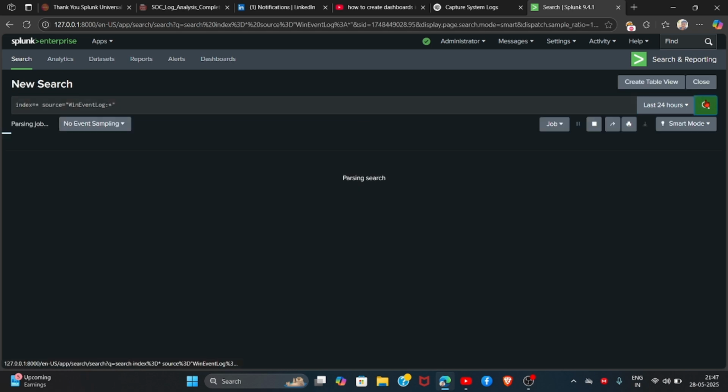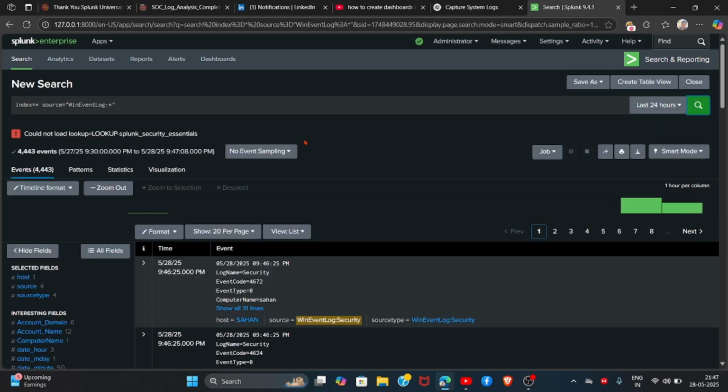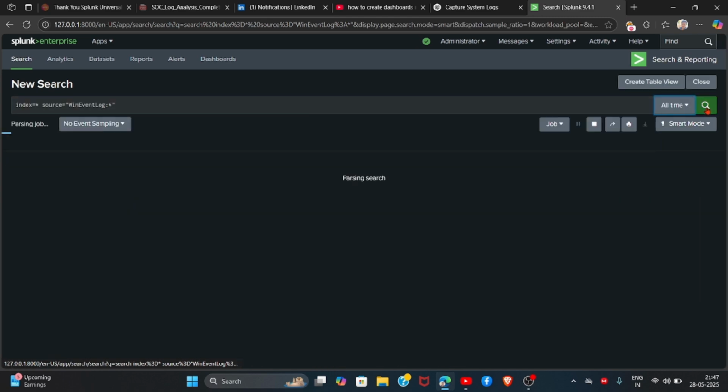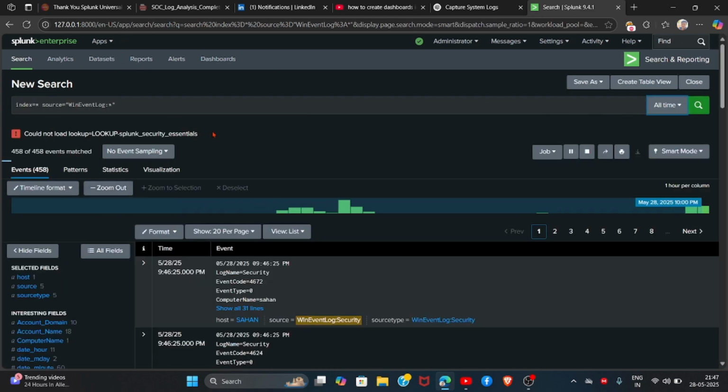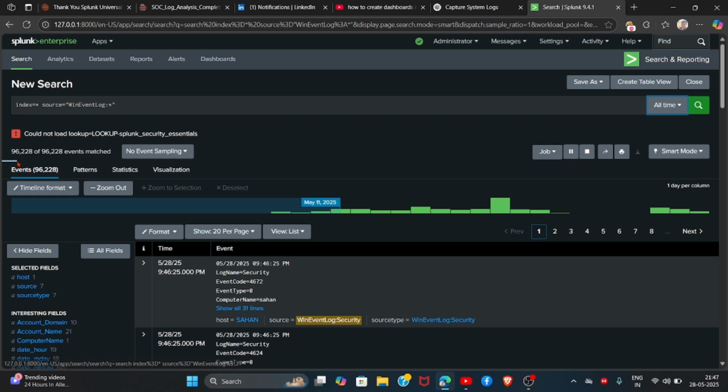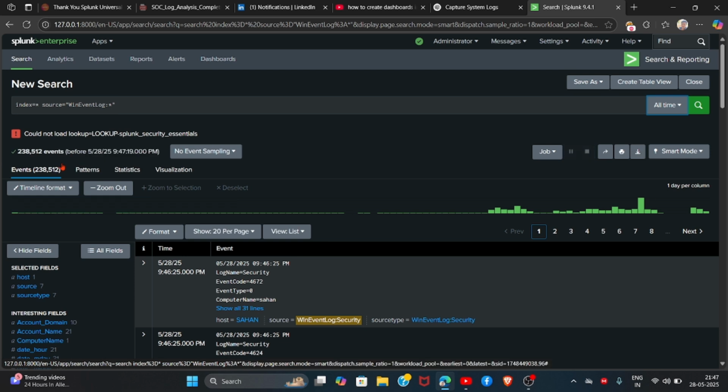Okay, let's search it. In the last 24 hours we are seeing 4443 events. Let's see how many events it shows for all time. Okay, more than 1 lakh, I think. It is showing 2 lakh 38,512, right? Okay, how do we create dashboards for these? Let's see. Here we can see Dashboards, right?